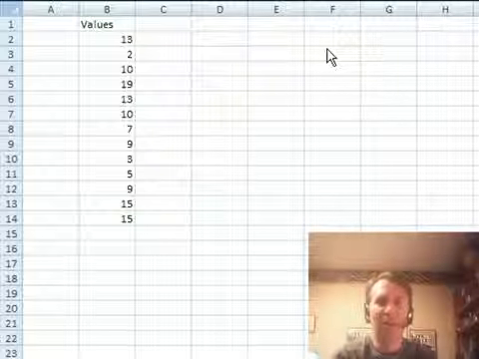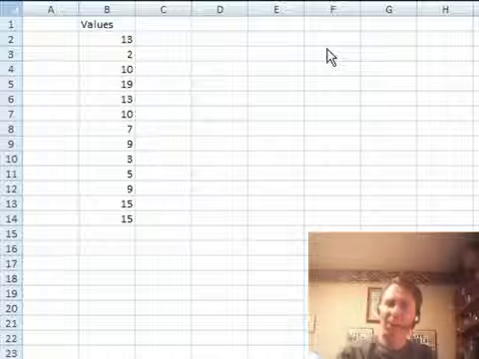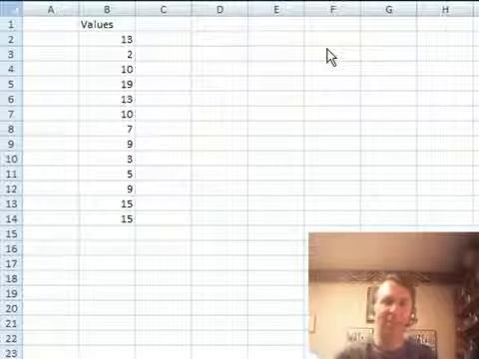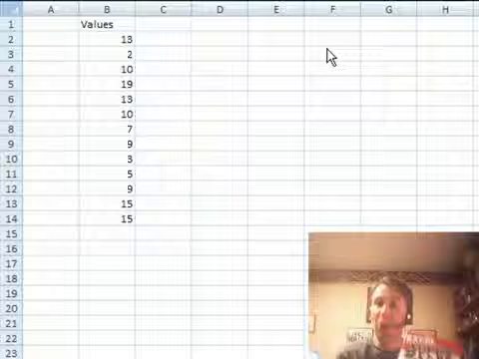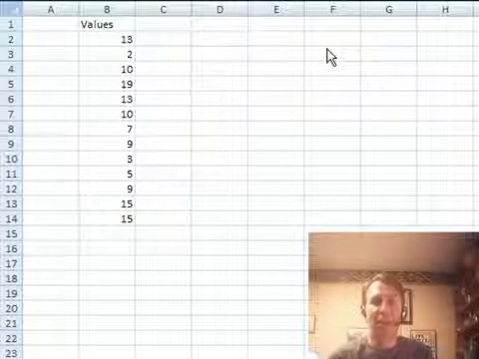Hey, today we want to learn how to sort with a formula. Now, I always go with rank and countif, but we're going to use a great formula from the book Excel Gurus Gone Wild that's going to solve this.